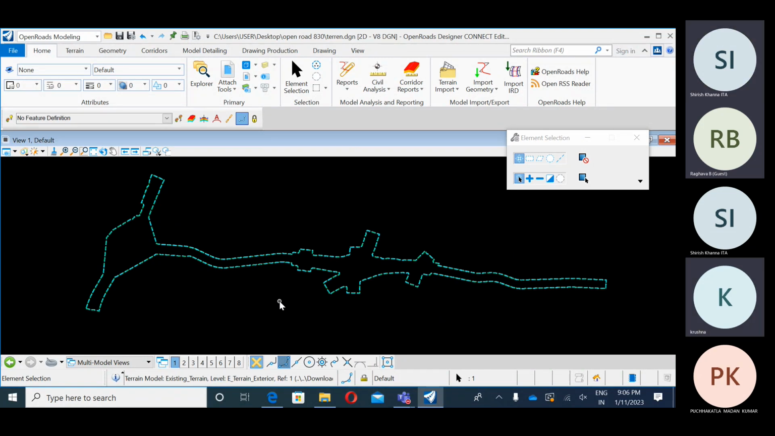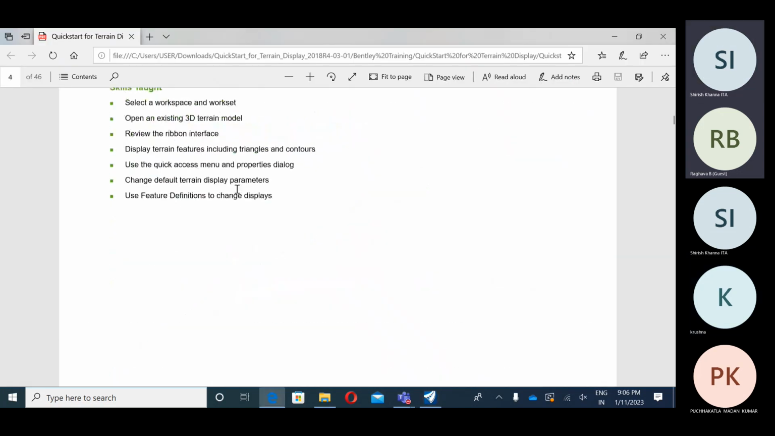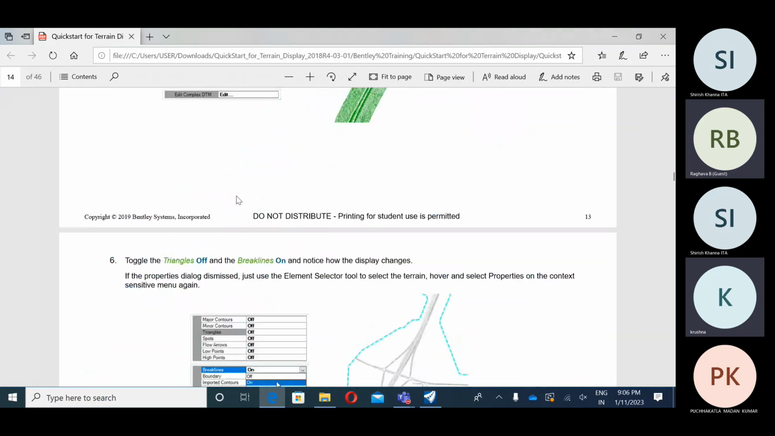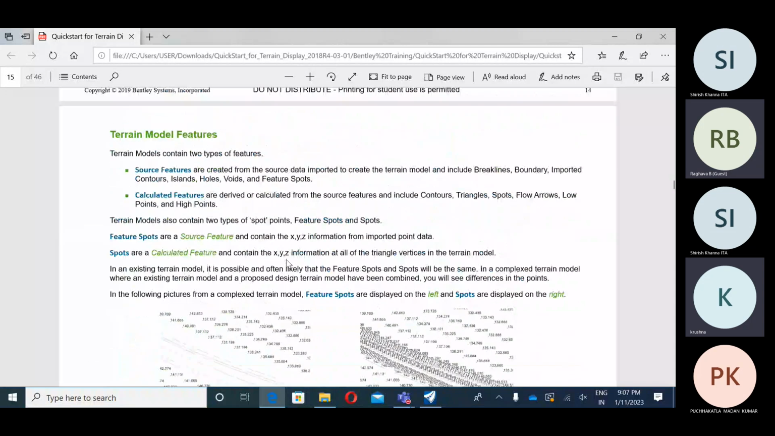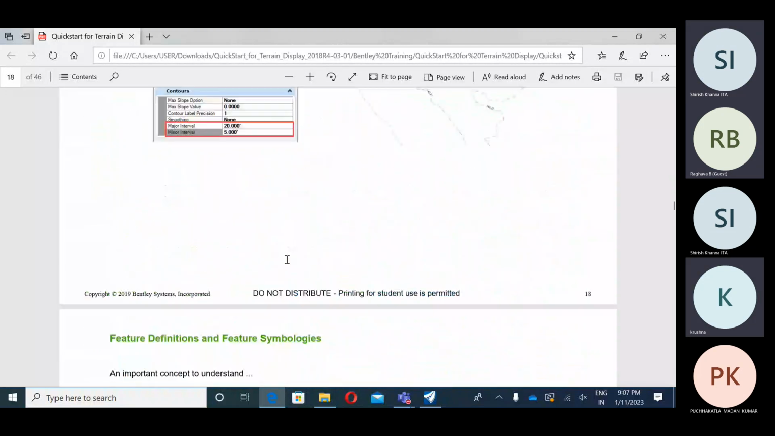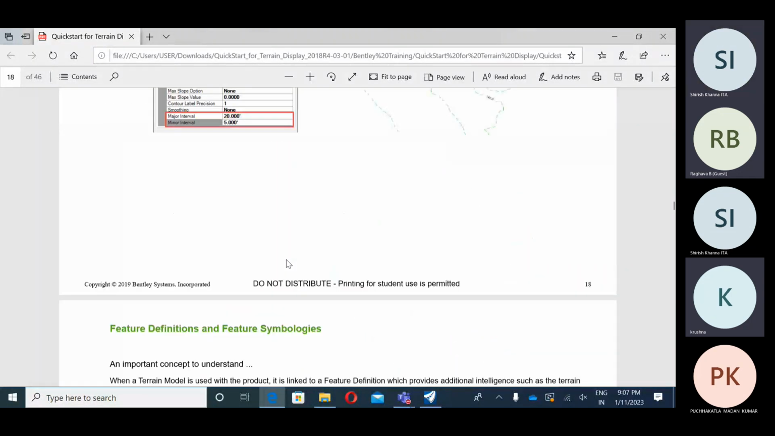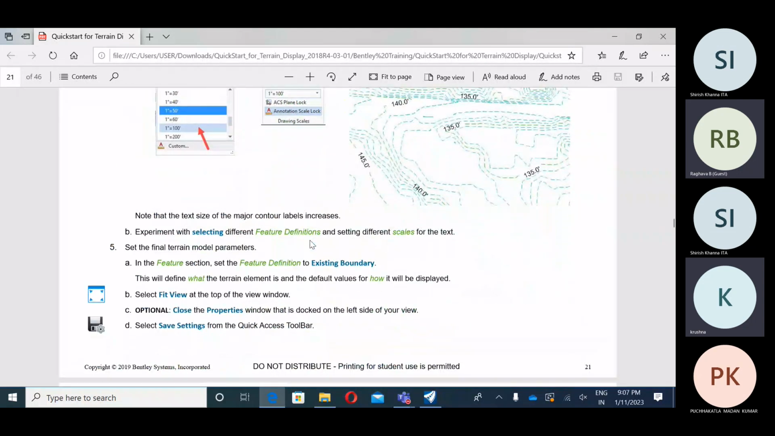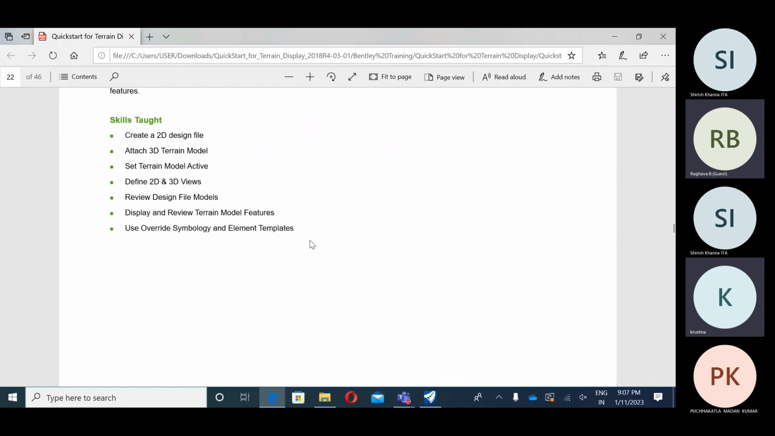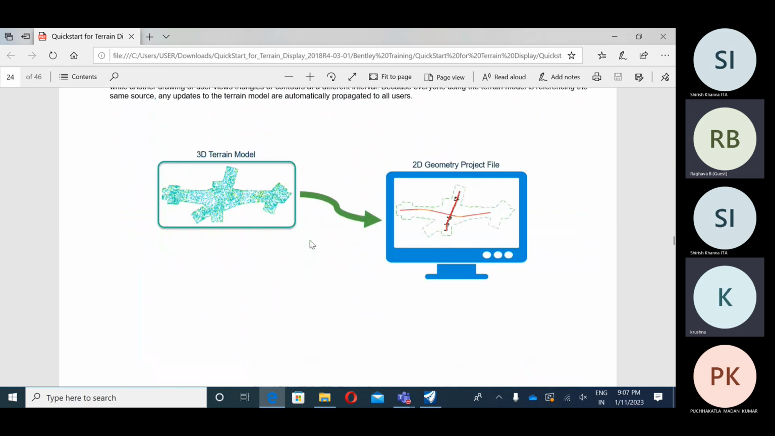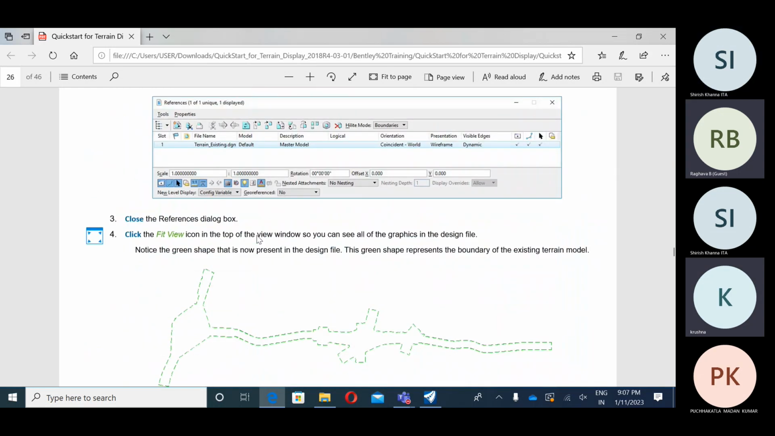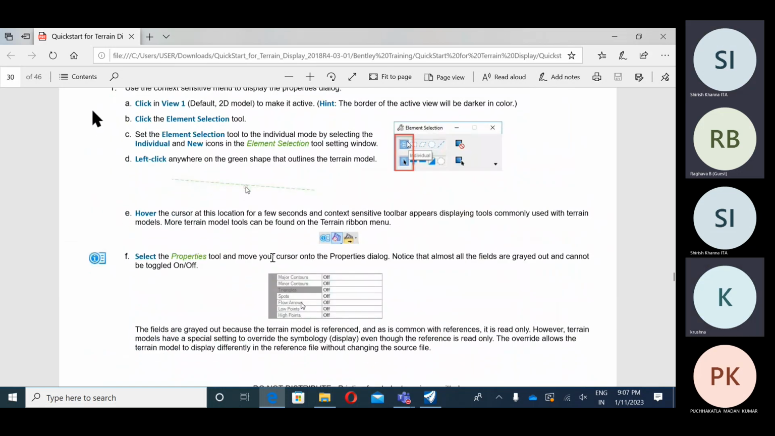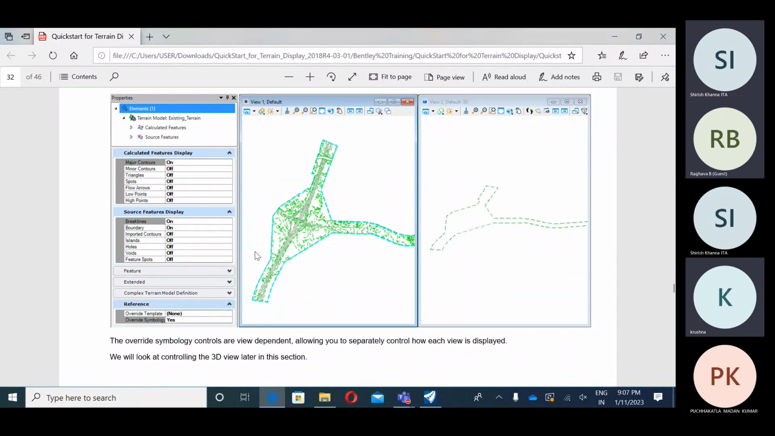Clear? Now I'll show you some more things about a terrain. See here, this file is open and we can see all its properties, and the points or contours. 2D and 3D, I'll show you both. Attach and you can open it, 2D and 3D also. We have already completed all these things.